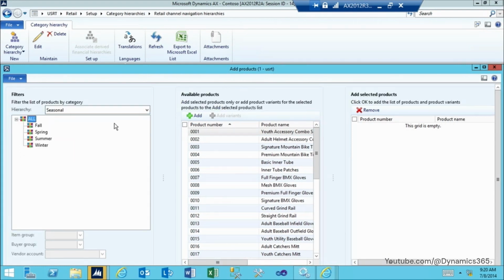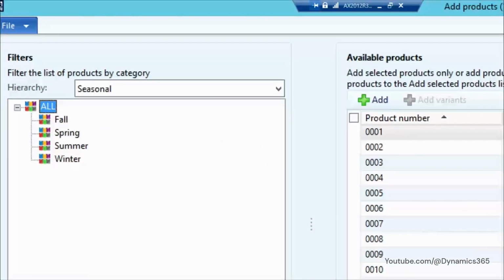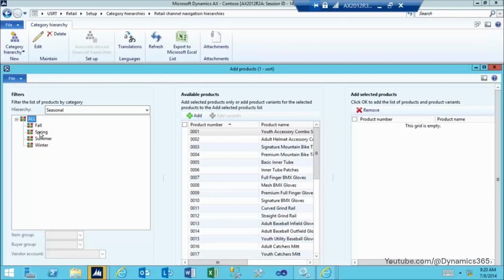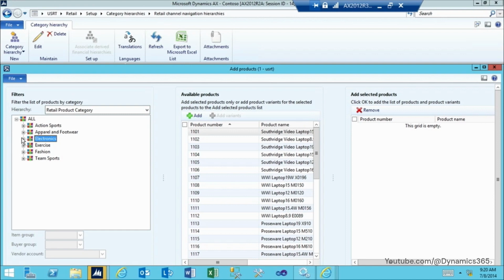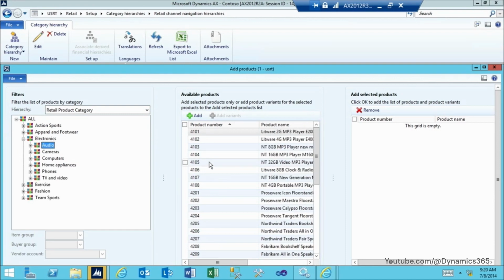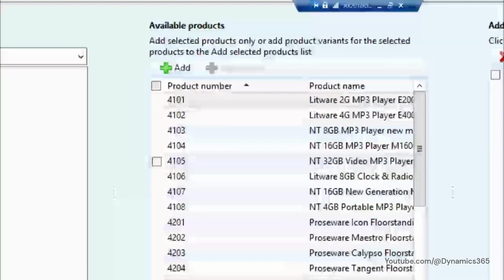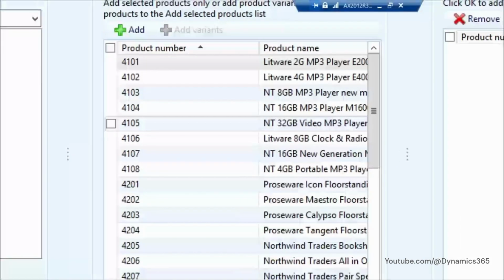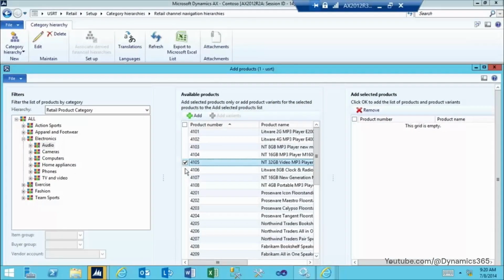If I select seasonal, then in seasonal you can see fall, spring, summer and winter. However, this is not relevant to this particular electronic store. This is more for the Fabrikam store. So let me move back to the retail product category, which is more relevant for us. And here if I select electronics, you can find audio, and you have all the products with respect to audio.